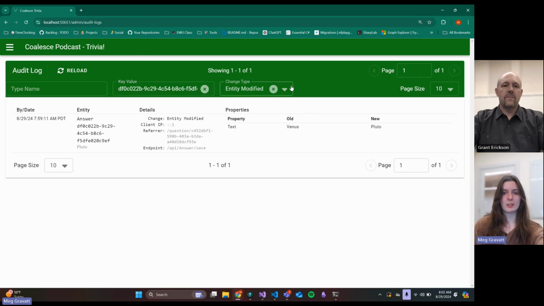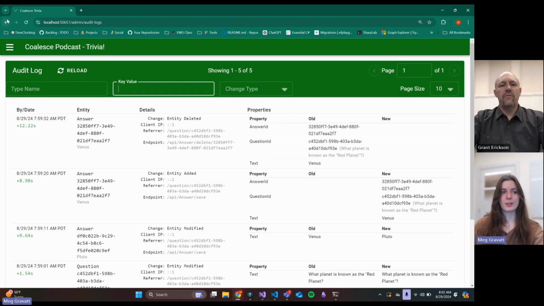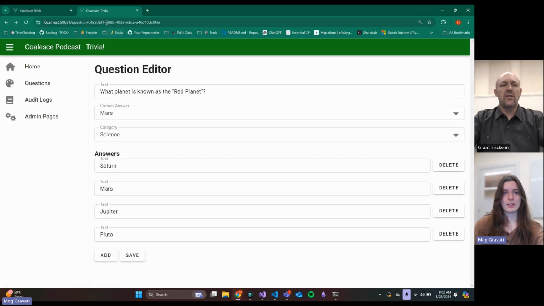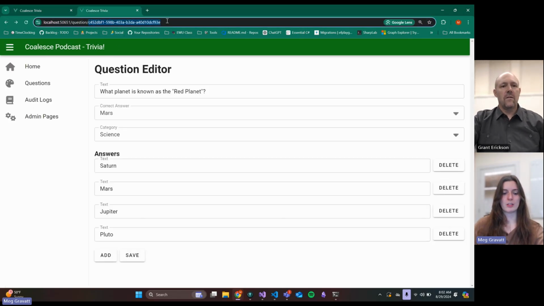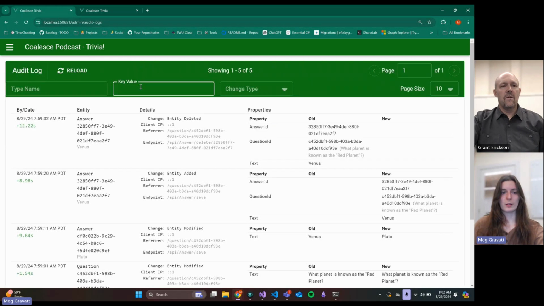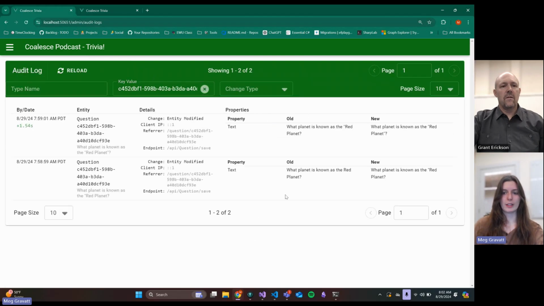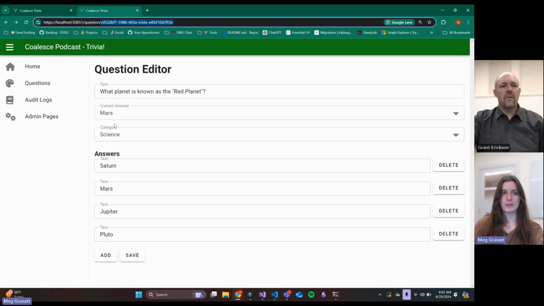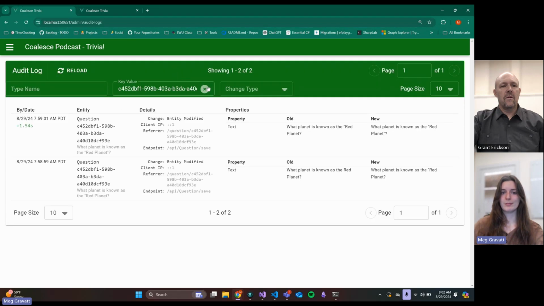See that one, it shows up for just the answer. So once you find the thing that you're looking for, a good example is here, I know that this question is the one I'm looking for, right? So if I put that key value in, I can see all the stuff related to that question, every time that question's changed. No, it's not children, it's just itself. So you still have to do a little bit of spelunking around to find that.